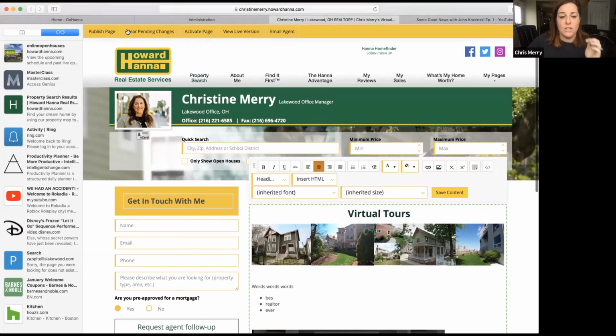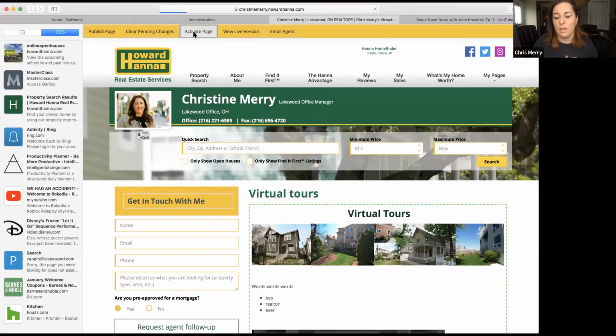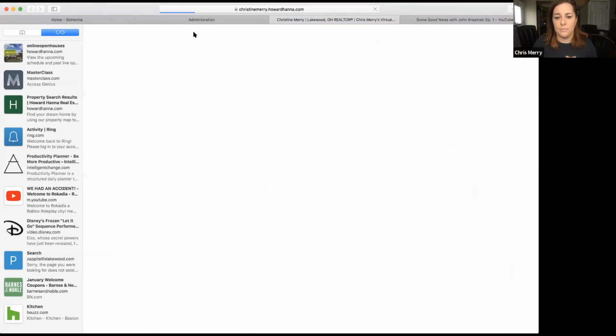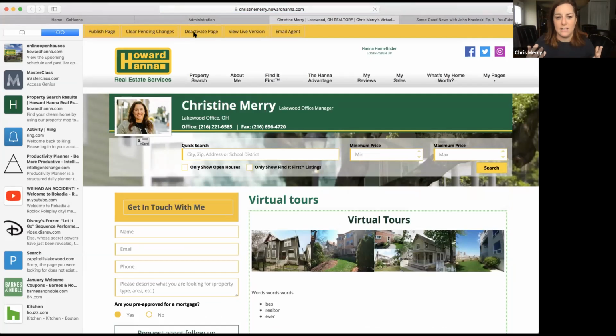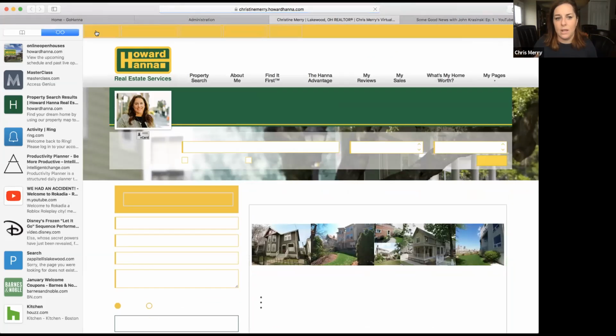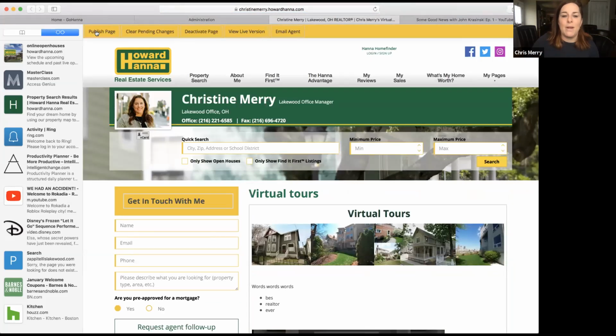The first thing is you have to come up here and activate the page if this is a brand new page. So since this is a brand new page, I actually have to activate that page. Okay, now it's an active page. But now I have to also publish all of the changes that I just made. So I'm going to hit publish page. You can see that it's doing it. But I'm going to go to the live version of the page.